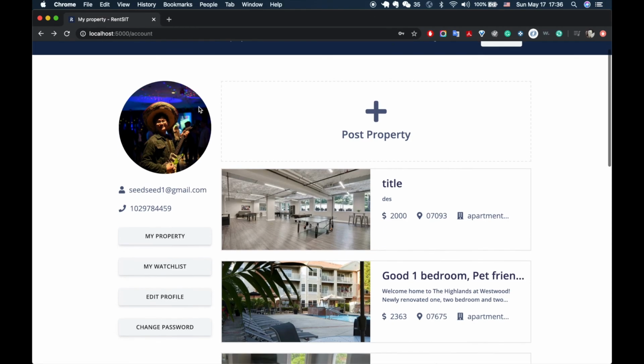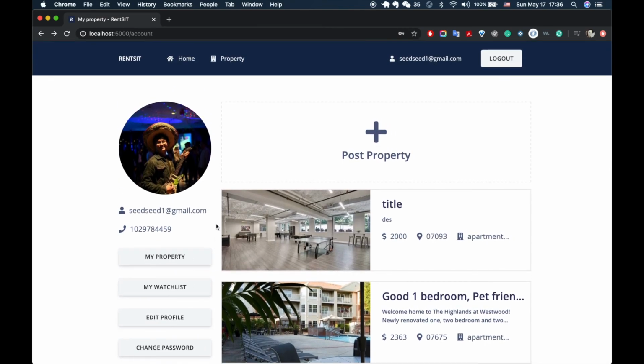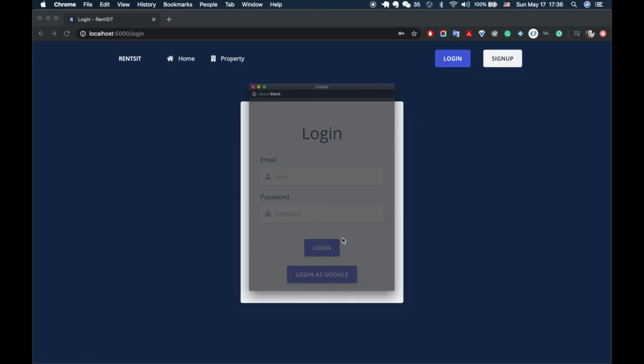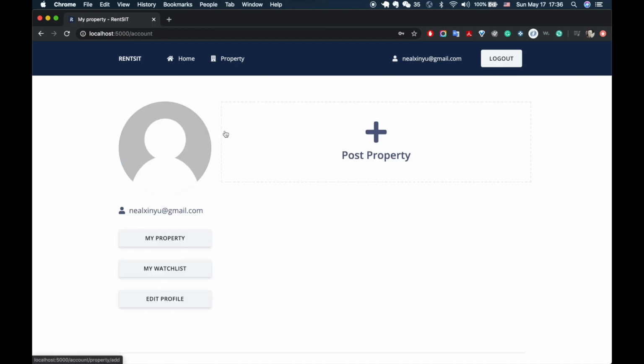If the user logs in using their Google account, they won't see the change password button, because social login doesn't allow changing the password. Let's try it. See here, we use a Google account to log into our system, and we won't see the change password button here.